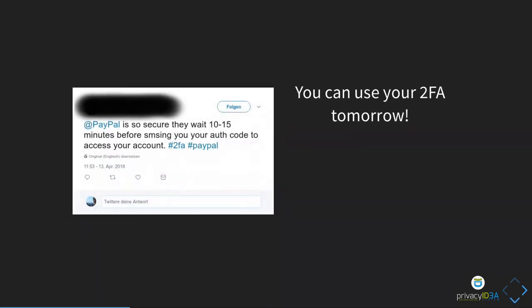Or, funny enough, I experienced this myself. PayPal nowadays only provides two-factor authentication via SMS. I have a very old account where I still have a hardware key fob token, but if you register today, you can only authenticate via SMS. And sometimes this takes a bit of time. And this, of course, is annoying.